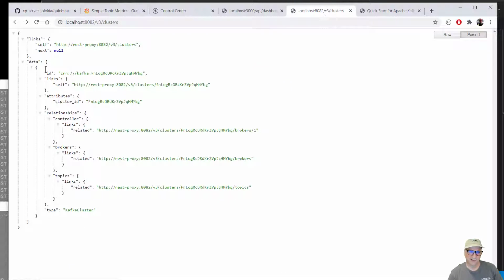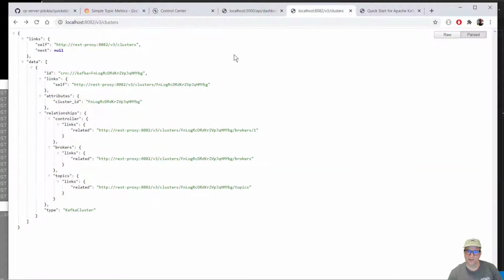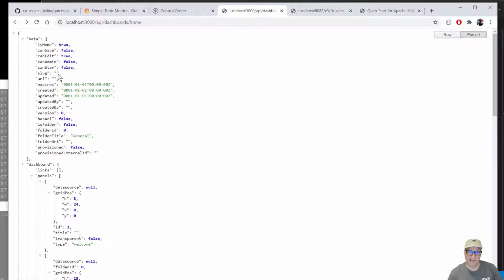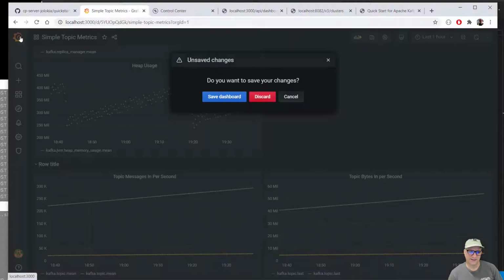So this is 8082. This is actually the REST API endpoint. I just wanted to see what clusters are out there. So this is the proxy endpoint for the control node. And then this is actually the control node. This is the REST proxy endpoint. And then also there's an API available on the Grafana server on 3000. But if we just hit the 3000 endpoint directly, we get this.